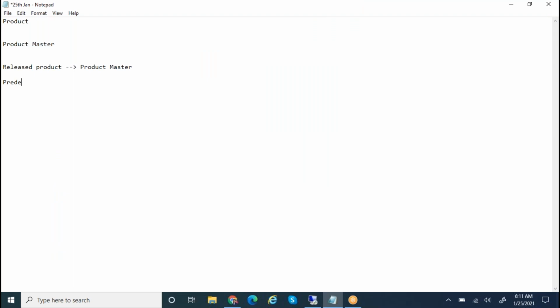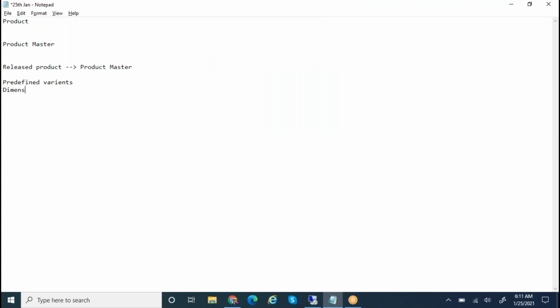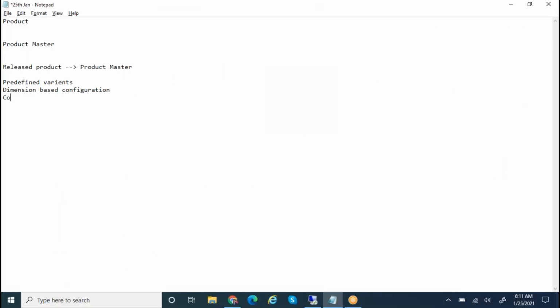Predefined variance. Next one is dimension-based configuration. And then the next one is constraint-based configuration. These three are available in D365. Okay. If it is 2012, you will find one more, rule-based configuration.